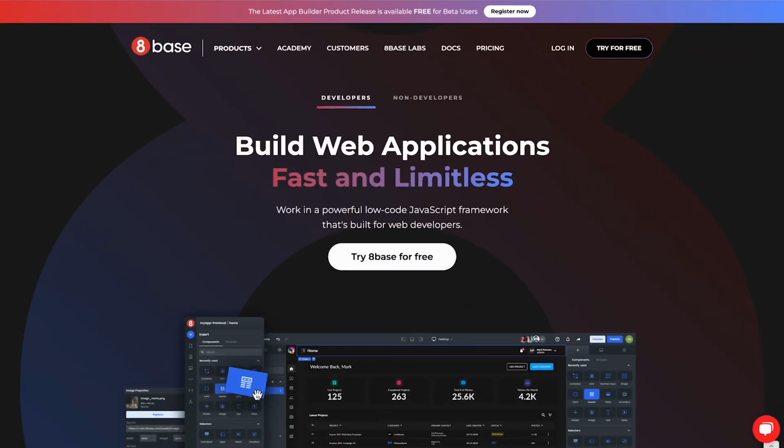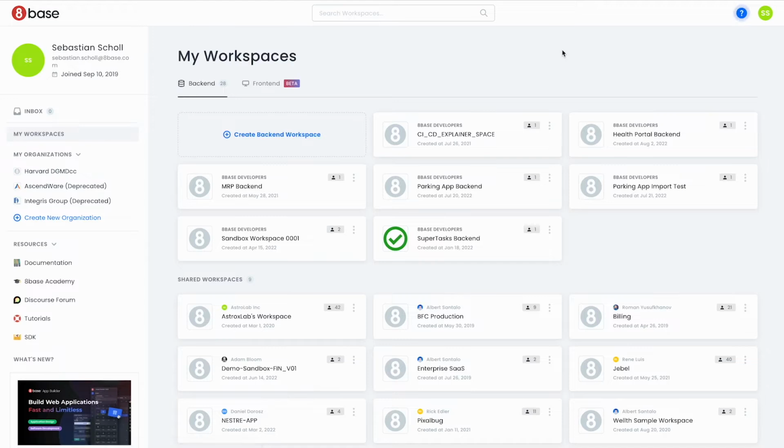Hi there. In the next few minutes, I'm going to walk you through how 8base can be used for both its front-end and back-end solution to build web applications. Let's check it out. The first thing I'll do is go ahead and log into my 8base console, which I can access through 8base.com. Here, I can create new back-end or front-end workspaces. Let's jump into an existing workspace I have called Health Portal Backend.